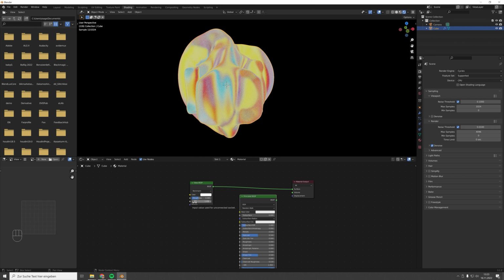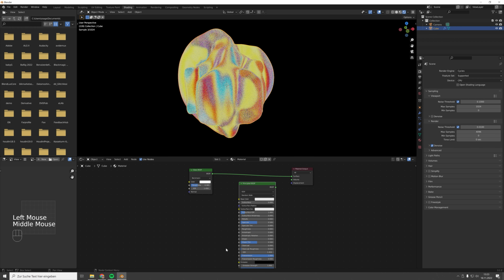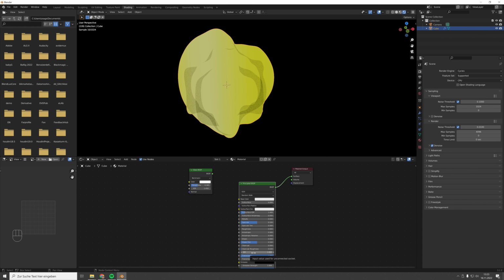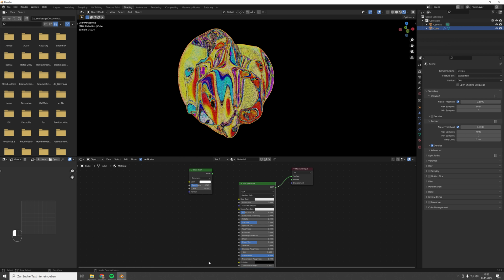and the IOR, the index of refraction. 1.45 is glass, and also we down here have the IOR, so let's use this one. And the IOR of water is 1 as far as I know. It means how much the light gets refracted. You can experiment a little bit with it.